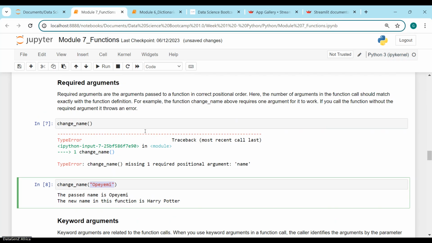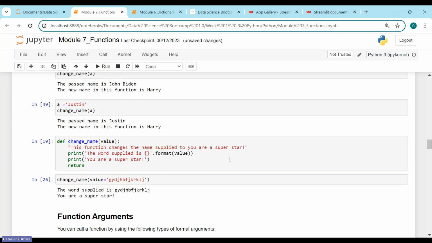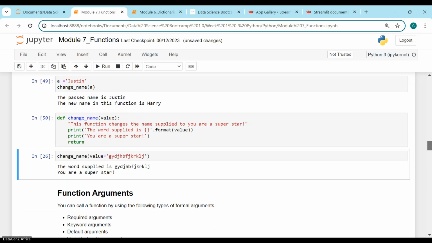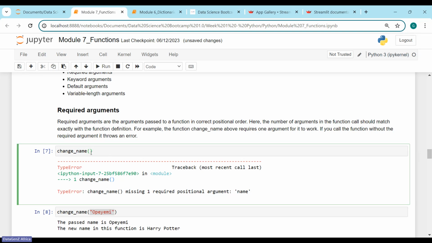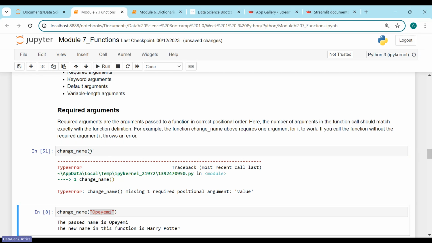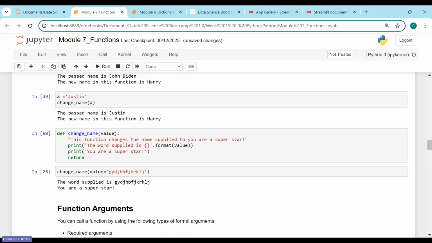So normally, the change name that we initially defined up here is a function called change name, right? This is the required argument, which says that change name has to have a value. Here where the function was defined, it's telling you that it must be given a value, that is, a particular name.